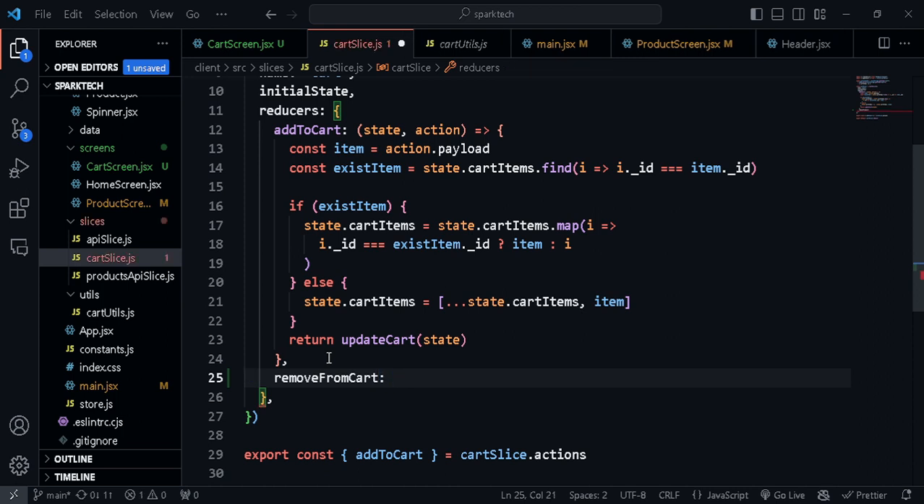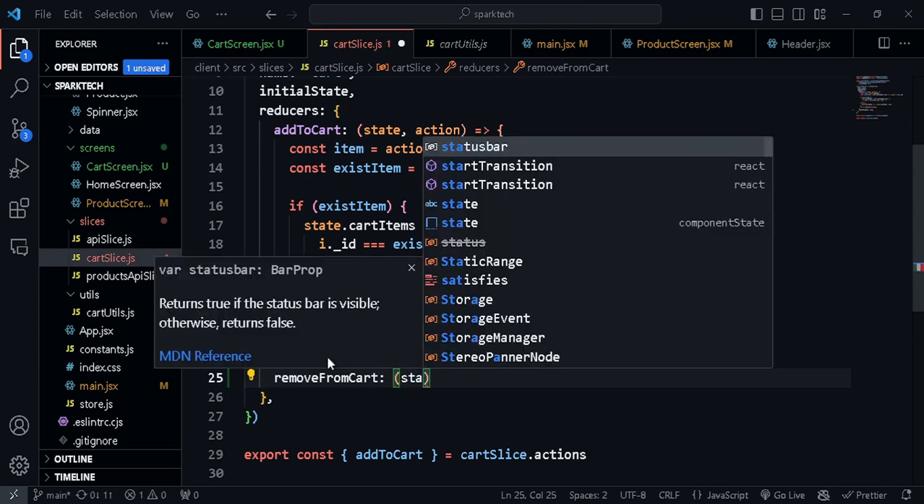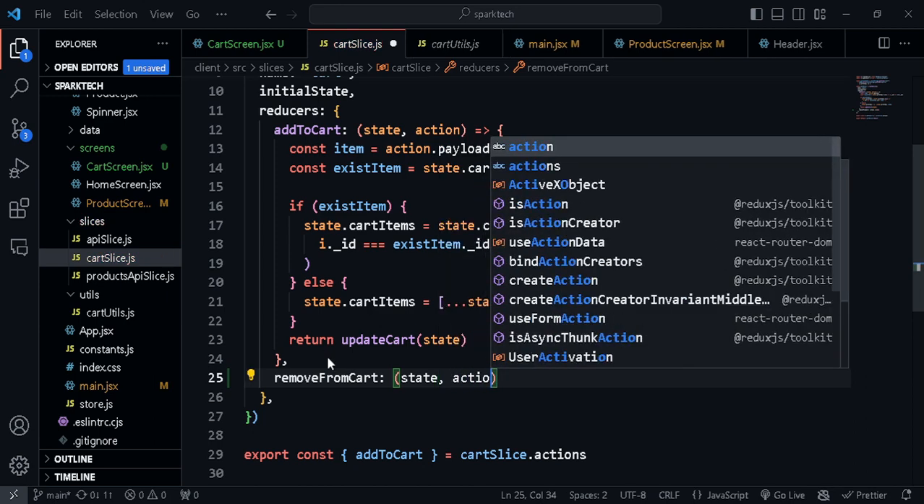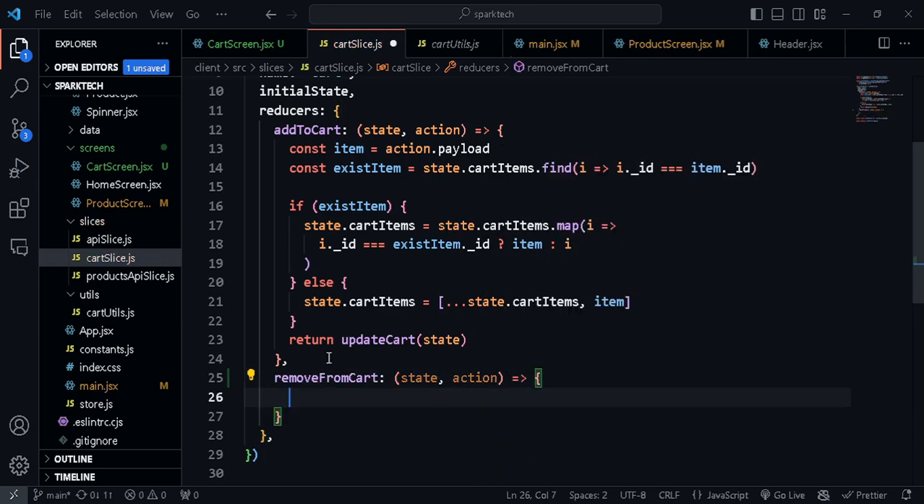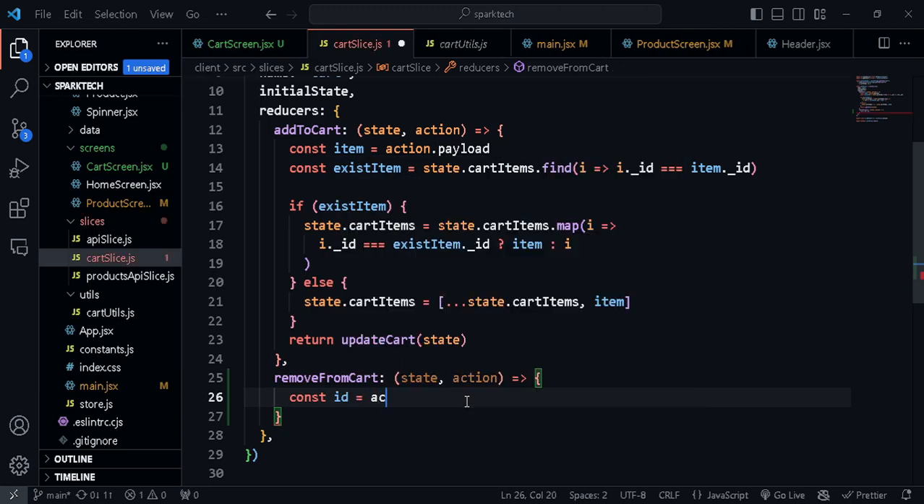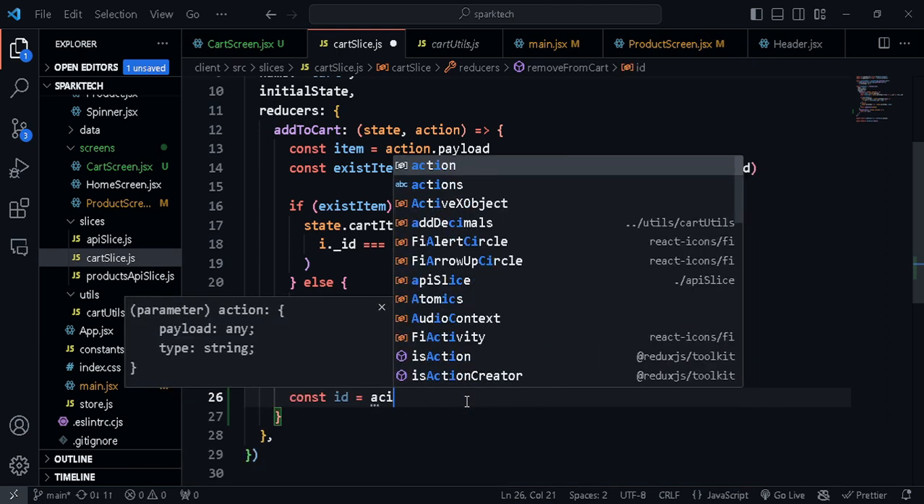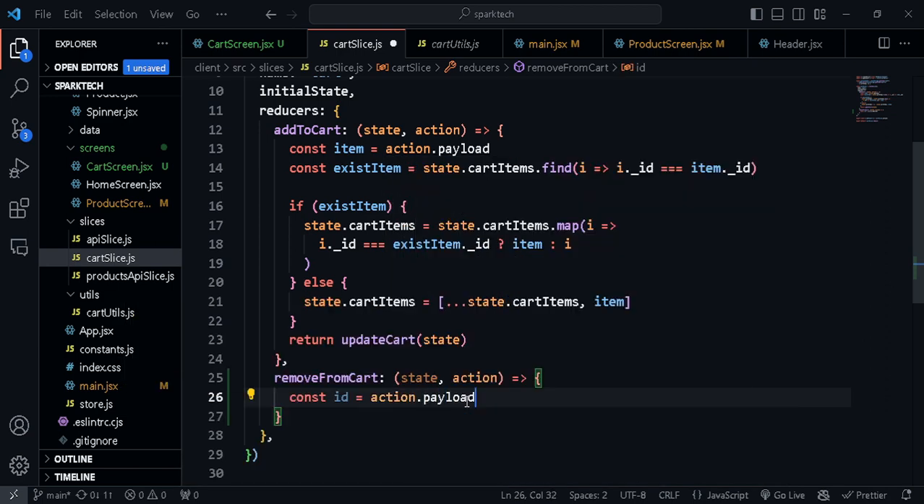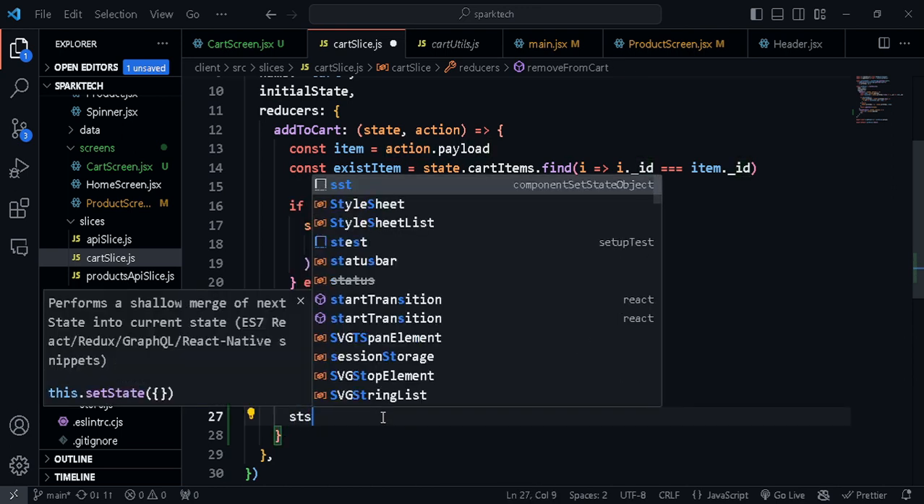Set that equal to a function of state and action, and here I want to get the id. This id will come from the action.payload, whatever we pass in our remove from cart handler. So let's call this id and get that from our payload. Now we need to filter out those items in our state whose id matches the one we are getting from the payload. So now let's go ahead and filter that out.